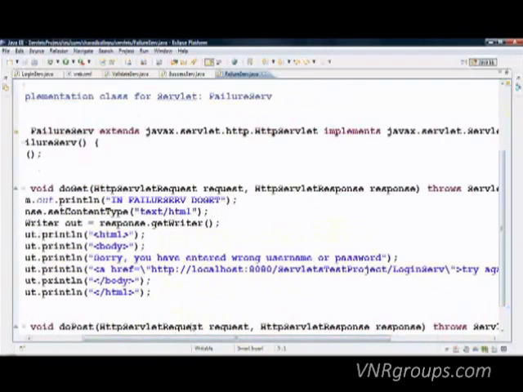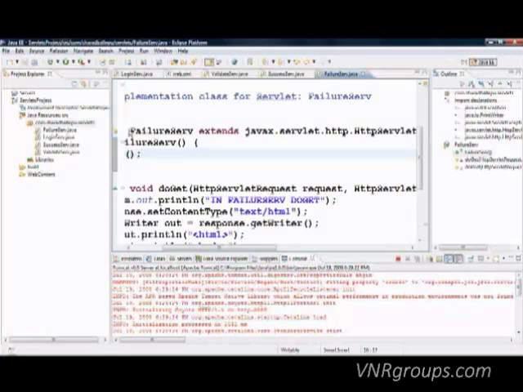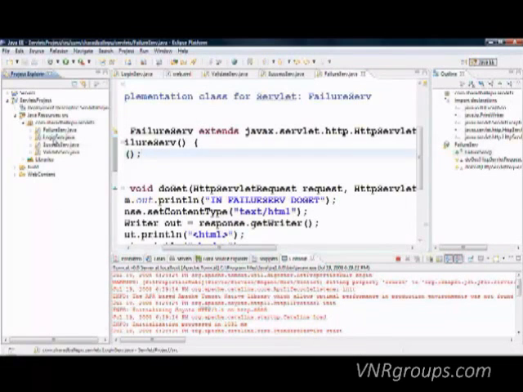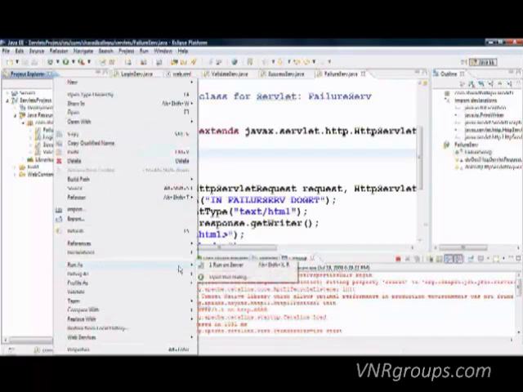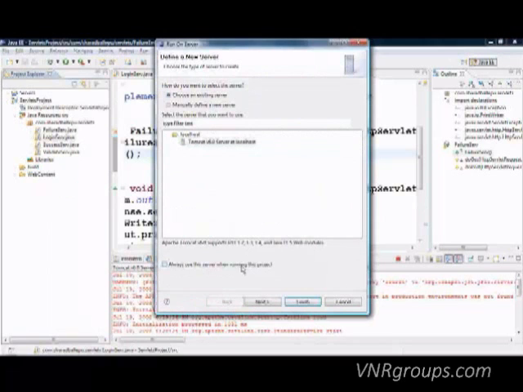So now let's run this application. I'll say run on server. I didn't stop my server earlier, so I'll say restart server. Now you see that I've got the same login page, and I enter username as user1 and password as pass. I simply entered pass, and I click on login.